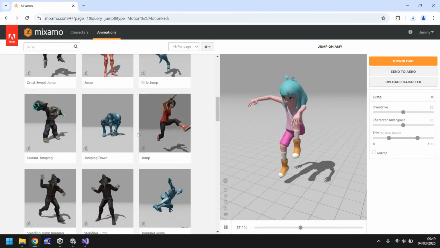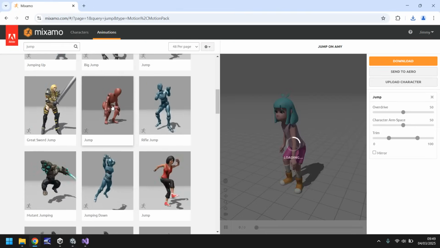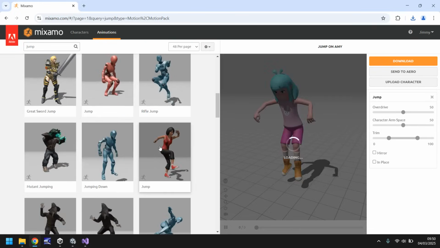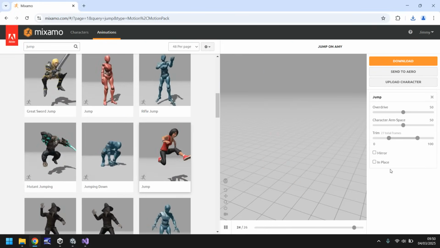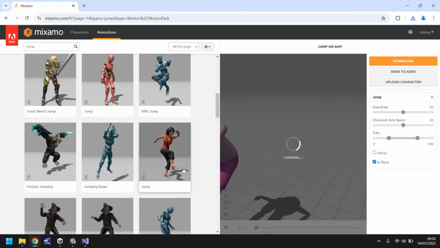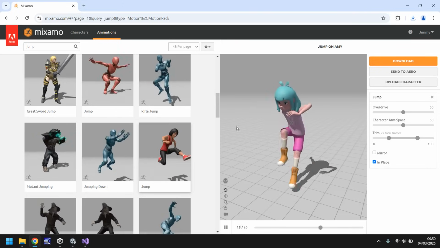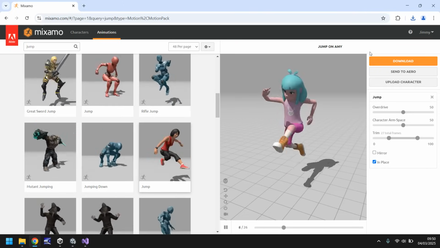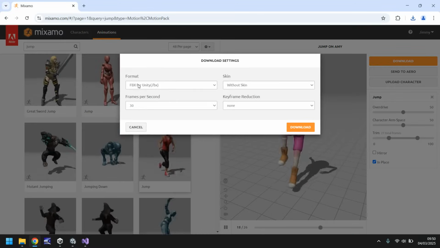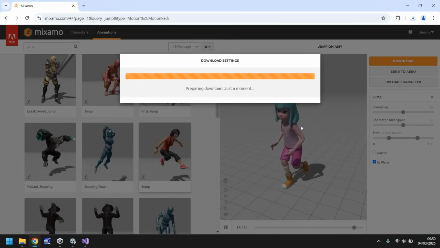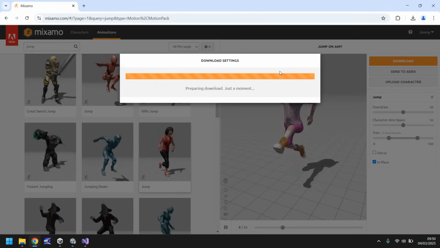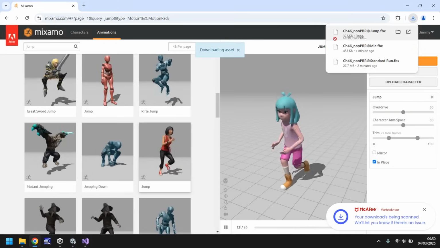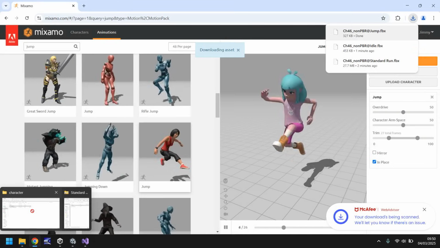It's up to you which one you want to use. You know, you can use any animation. If you like the original jump, then go for it. If you want to use that one, make sure you tick in place. If you do, anything that it doesn't stand still like that, you should always tick in place. Anyway, we'll go with this jumping animation. So let's click download, FBX, without skin, download it. And then we drag and drop that file into the character folder.